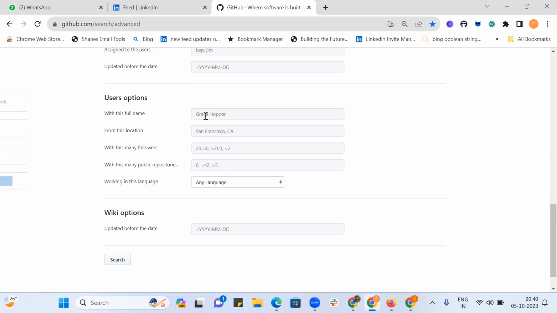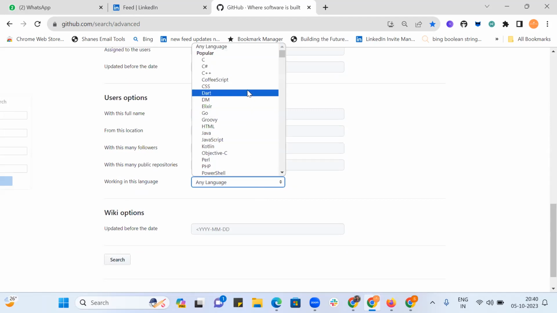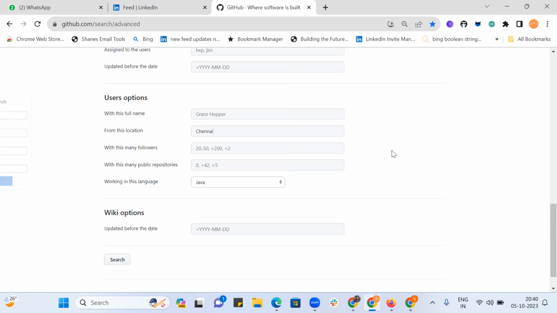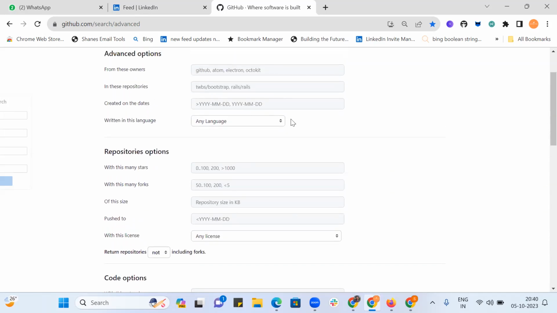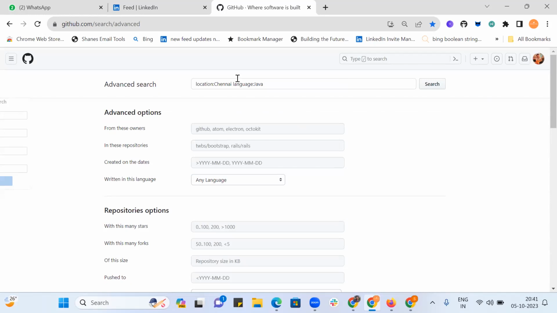Directly we come to the user option and then we enter the location and then we enter the language. Then as soon as we enter the location and language, what is written in the language, in this language? What is the difference between that and this one, working in this language? So working in this language would have been updated by the candidate while creating a GitHub profile in the backend. They would have mentioned that I'm working in this language. And written in language, they may have repositories written in these languages. So both will go as the same only.